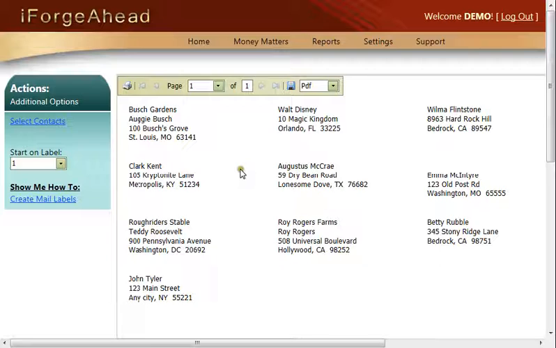When you're ready to print the labels, you'll want to check the toolbar at the top to see how many pages your selections have resulted in, and load that number of label sheets into your printer. Once the labels are loaded, click the printer icon in the toolbar, and that will display the print dialog box.